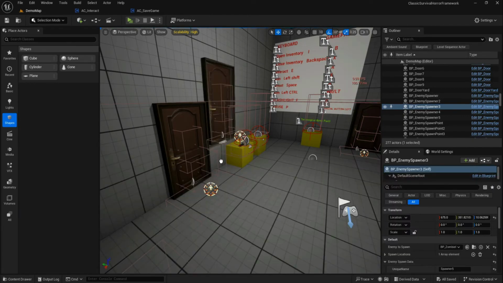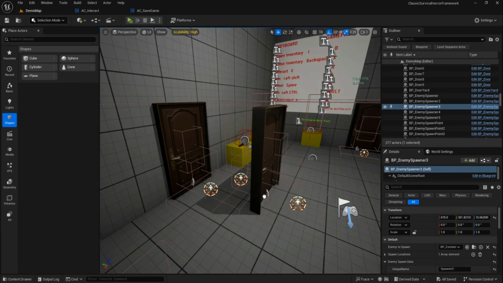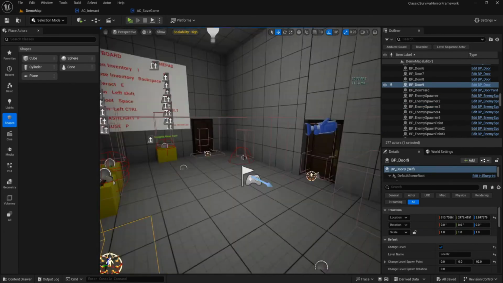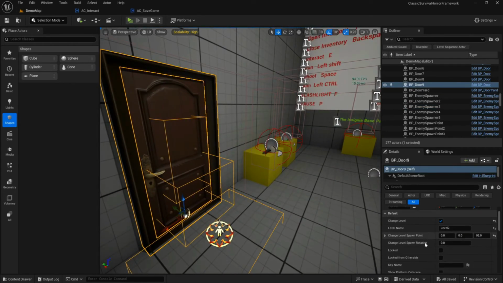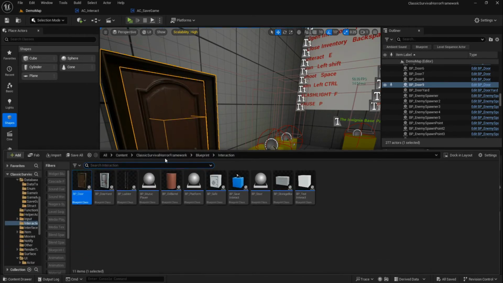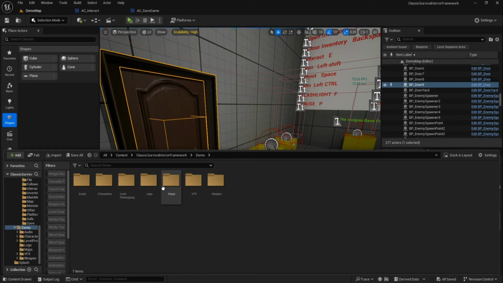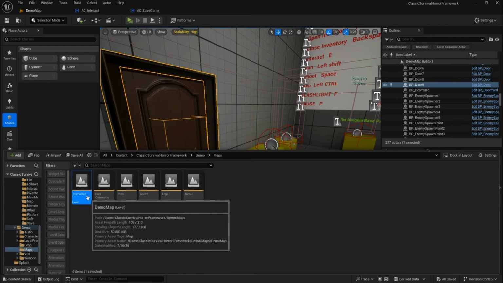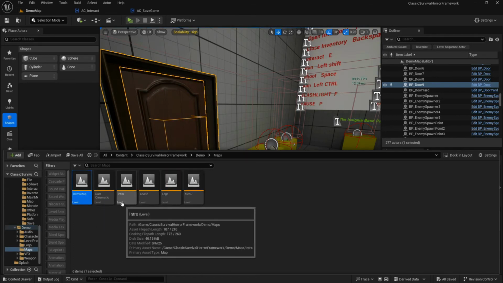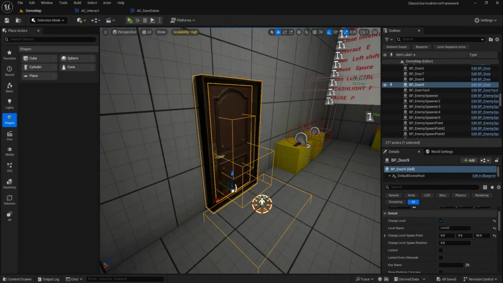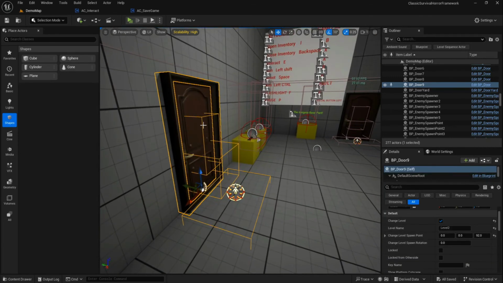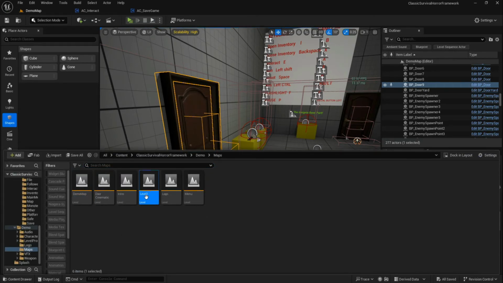Go to your interaction folder, drop a door blueprint into your level, and check the change level option. Set a valid level name. For example, if you're transitioning to level 2, write exactly that. Then, in change level spawn point, put the location where the player should appear in the next level. To get that location, just open level 2, find the spawn point, copy its location, and paste it back into the door in level 1.